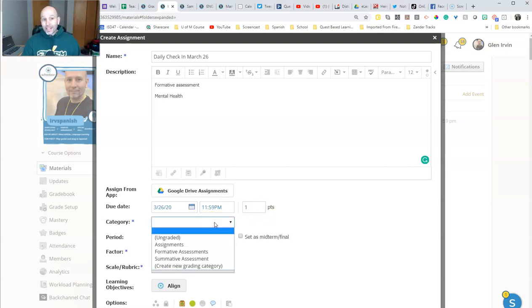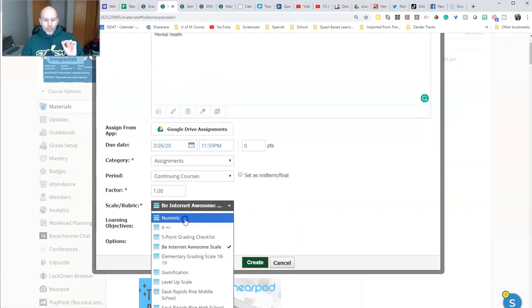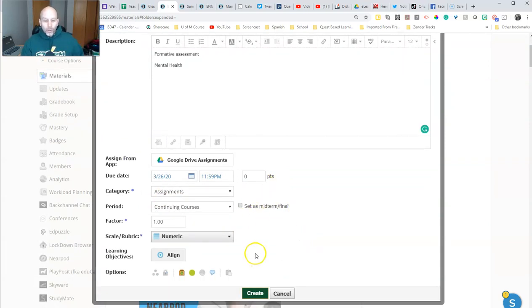The category, make sure you choose a category. And I'm actually going to choose 0 points. That's actually a mistake there. Not 1 point, but 0 points. We don't want it to affect the grade. But if we made this ungraded, it would not appear in the gradebook. So we need it to be in the gradebook, worth 0 points. Choose a scale that is appropriate. It doesn't matter because in this case it's 0 points.